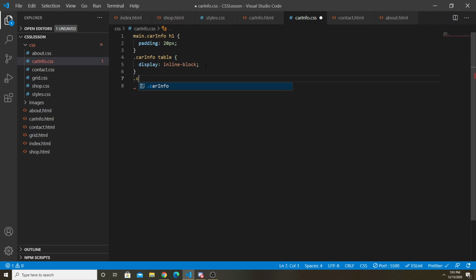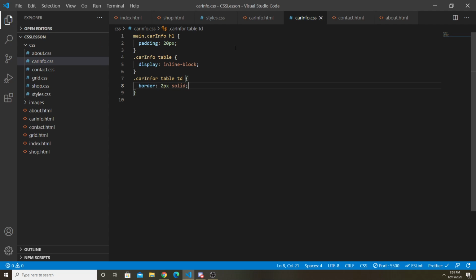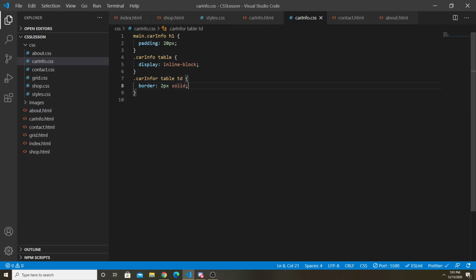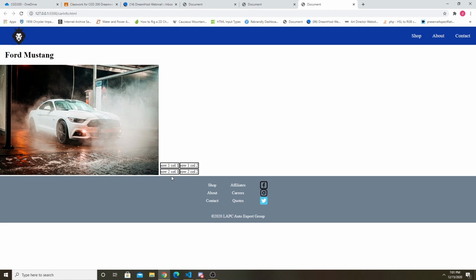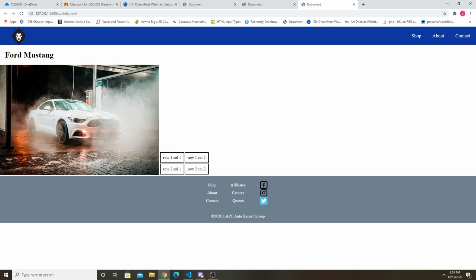some borders. So carinfo table, and let's look at the table data. Give that a border. 2 pixels, solid. Carinfo table. There. Okay, so now it has a border. Let's also give them some padding. So let's say 10 pixel padding. Okay, so now you can see my table with 2 columns, 2 rows.